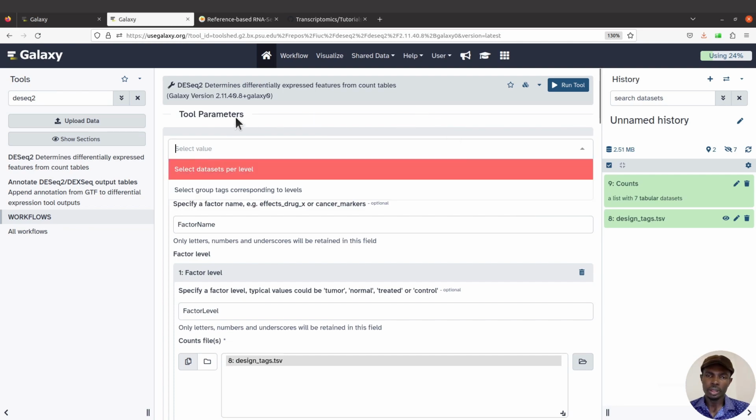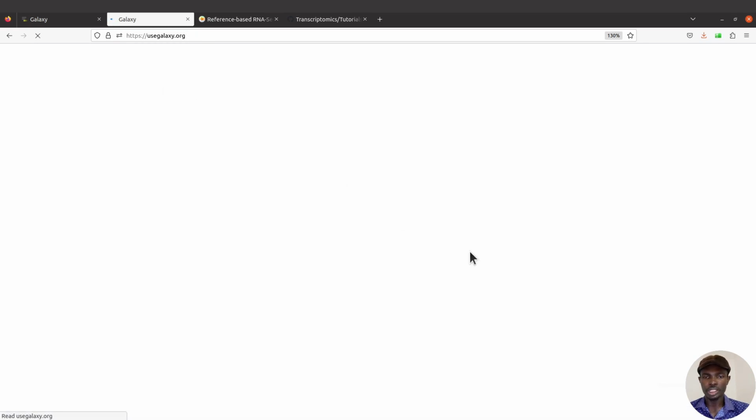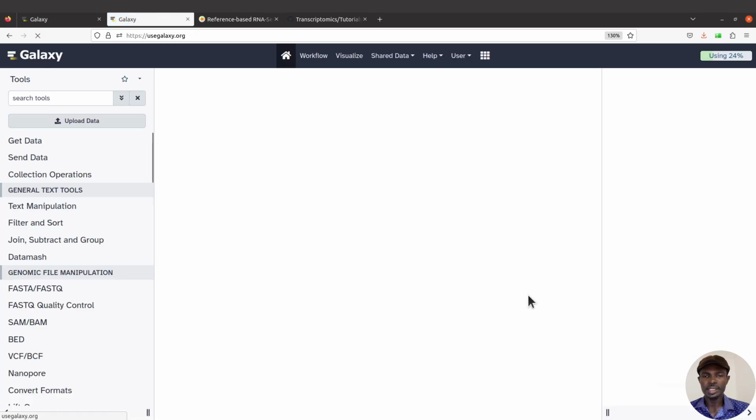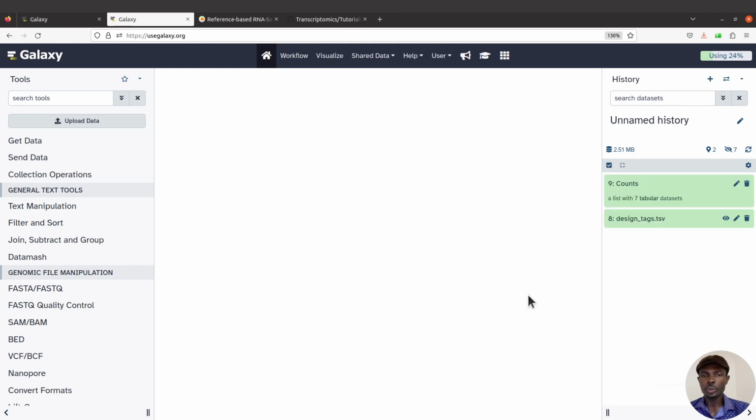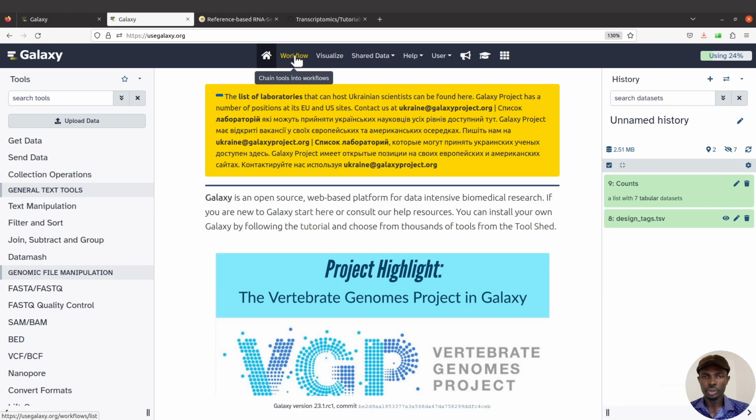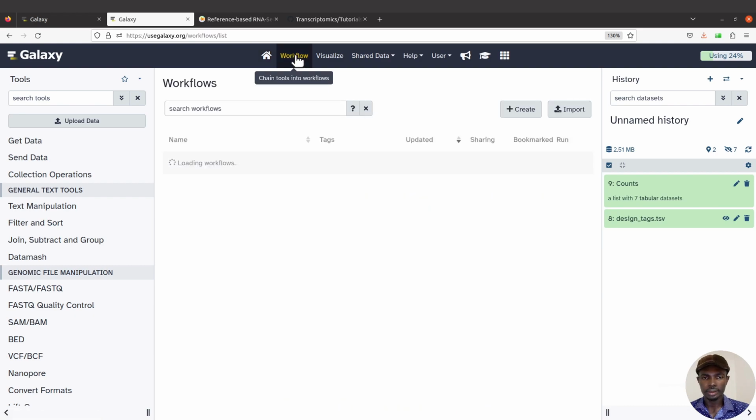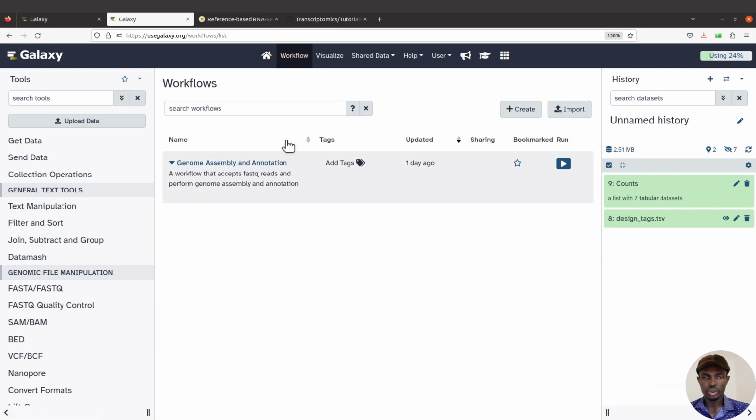All right, so workflows save us a lot of time if you really know what you are doing. So that's why we are going to create a workflow for this. Let's get back to the Galaxy homepage, and then let's create a workflow. If you want to create a workflow, you have to come to this side and click on workflow. Click it, and then you'll be sent to another page.